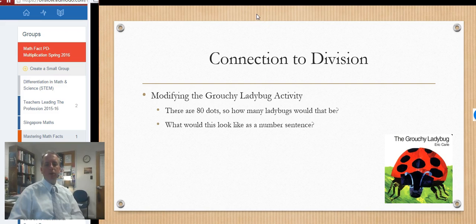And ultimately we're going to come back to division, right? So now we come back to that same activity we started with. So now instead of knowing there are 8 ladybugs and they each have 10 spots, now we know that we've got 80 spots, right, or 80 dots? So if I know I have 80 dots, let me see if I can represent that. Now, how many ladybugs would that be, and how do I write that as a number sentence?